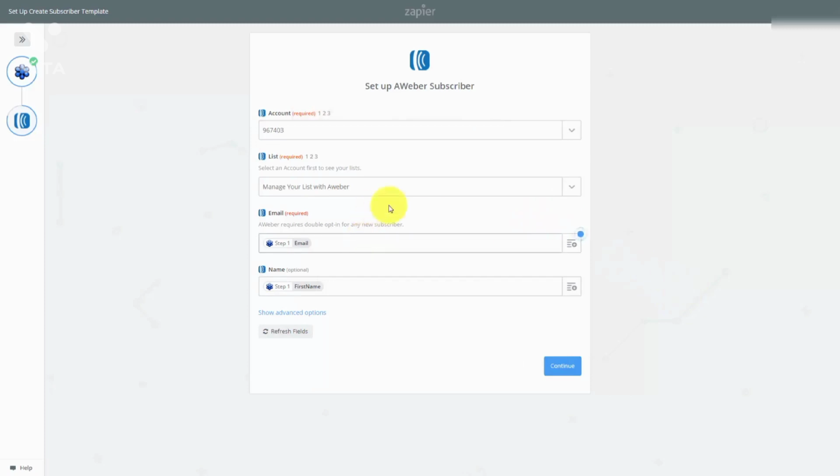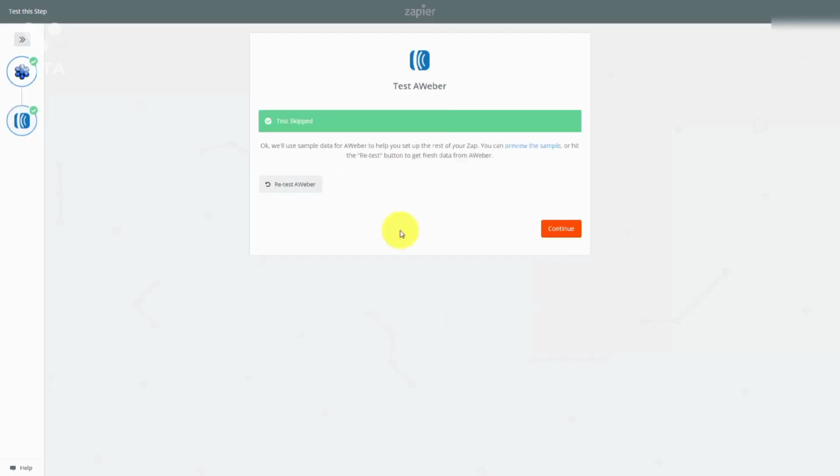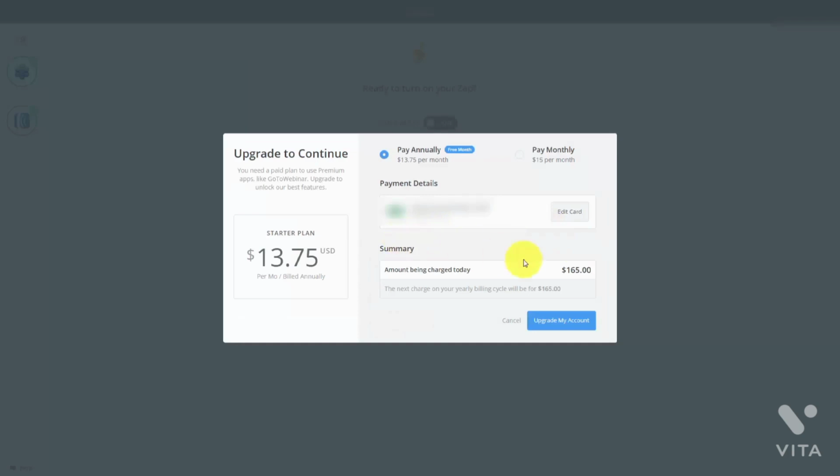So we've chosen our account, we've now chosen the list, and now what we want to do is to click Continue. So we want to test the system through Zapier, so we'll click Create and Continue. We've actually already added this email to the list, so we'll skip the rest of the test and then click Continue. Now because this is a premium service, Zapier is going to look for a payment at this point. You can pay monthly, or you can pay annually, or choose to upgrade your account in order to continue with the integration. Now, this integration is premium through Zapier.